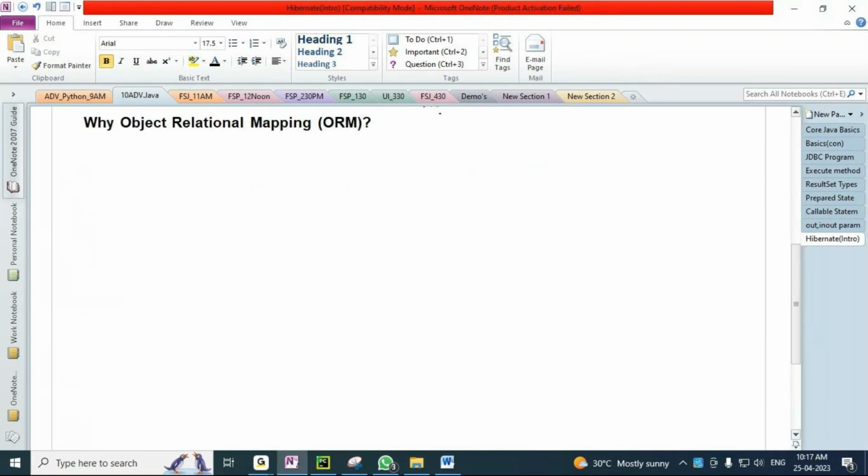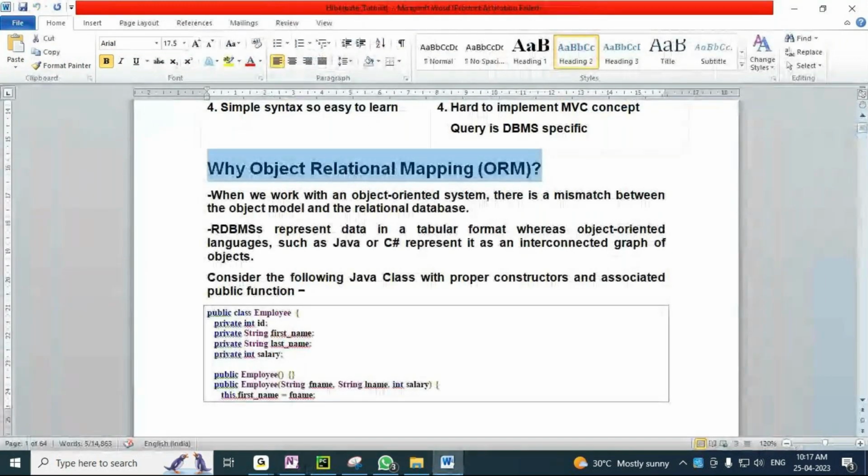Between object and this particular database. So why should there be such a thing? When we work with an object oriented system, there is always a mismatch between the object model and the relational database. There will always be a mismatch between the object model, in the sense of the class you develop, and the database.